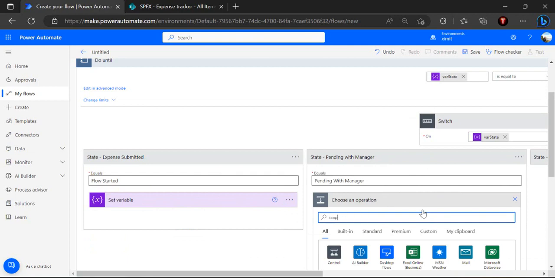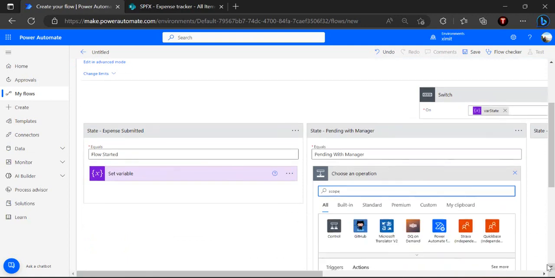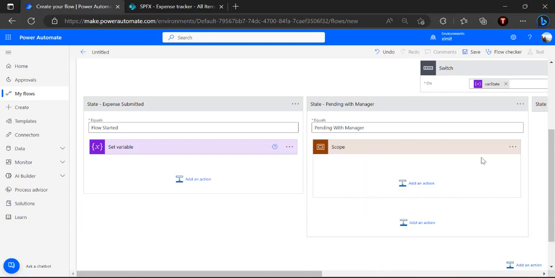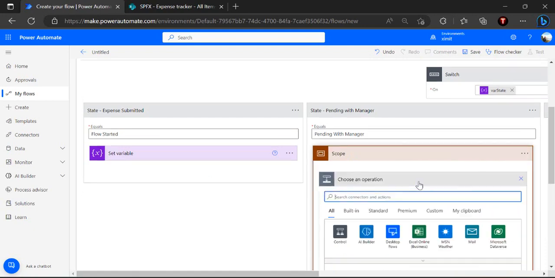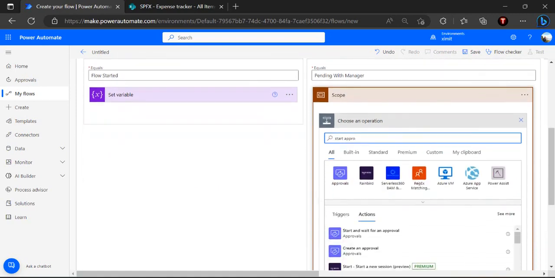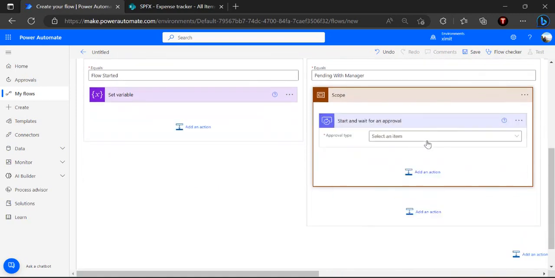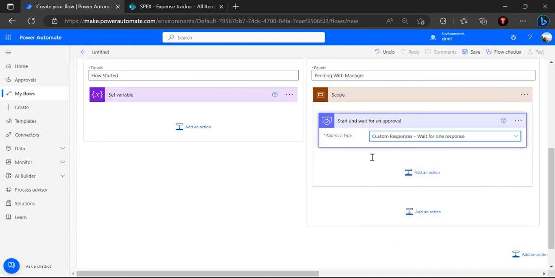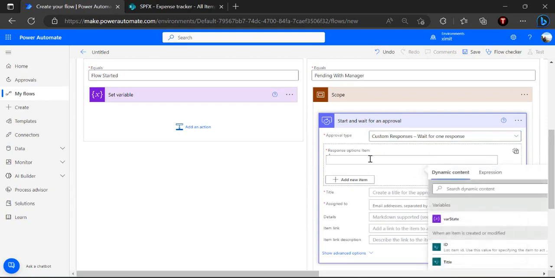Over here, I'll add one scope. You may already know that a scope bundles up all my tasks or actions within itself. In this scope, I'll add one task, that is start and wait for approval. One task would be created for my manager once this state is called. In this action's approval type, I will use custom response, wait for one response. In the custom response, I'll define my own responses, meaning what options a manager as an approver can click.